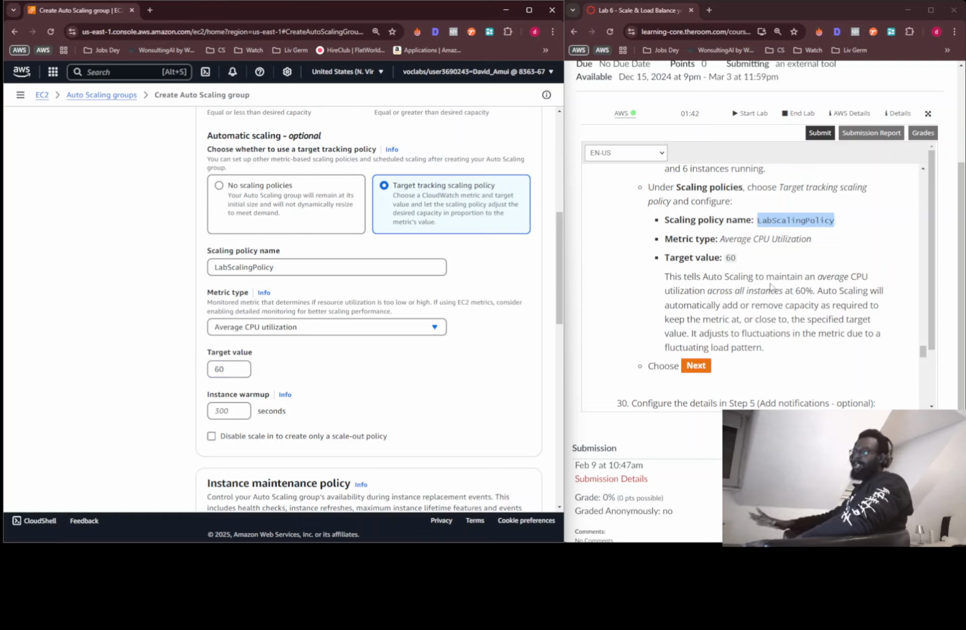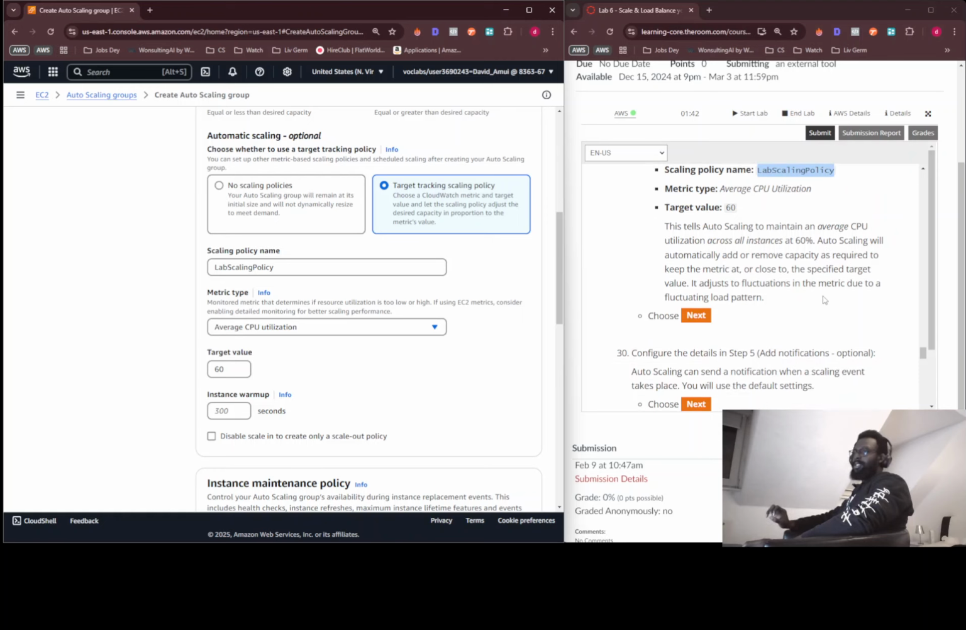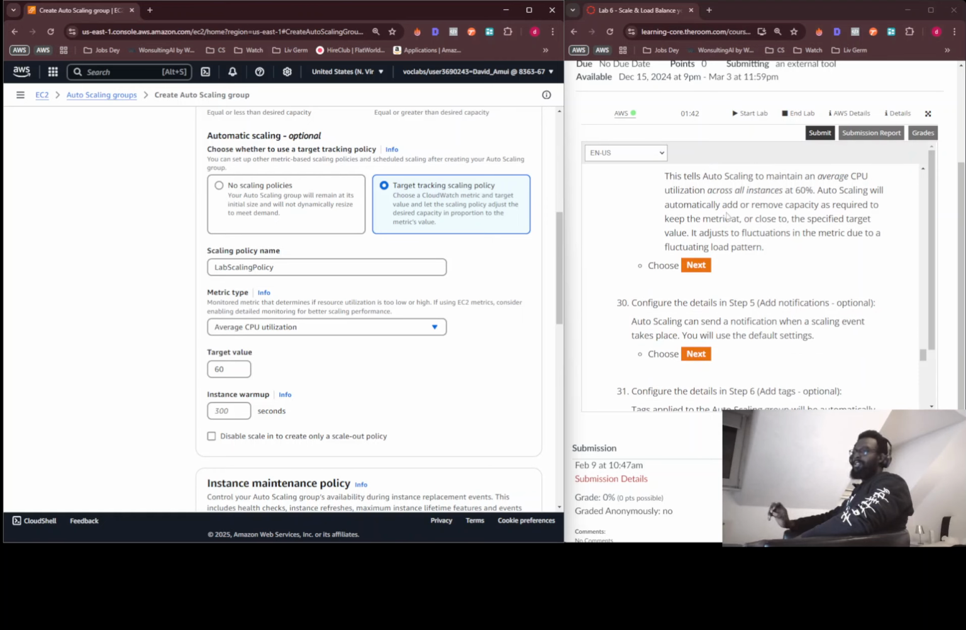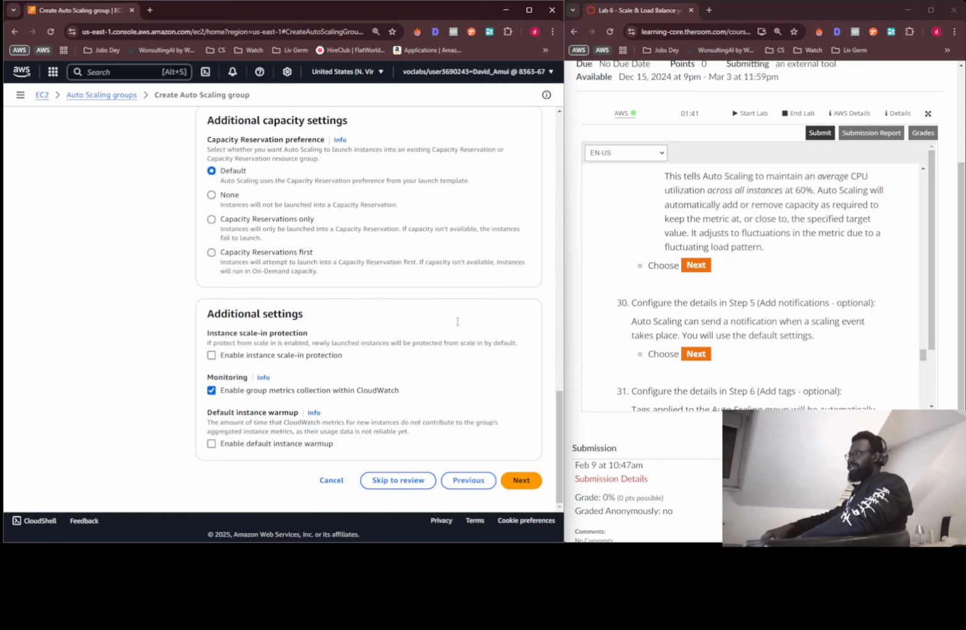This tells the autoscaling to maintain an average CPU utilization across all instances at 60%. Autoscaling will automatically add or remove capacity as required to keep that metric at or close to the specified target value. It adjusts to fluctuations in the metric. So when we're done here, we'll just scroll down. It's enabled. We'll go to next.